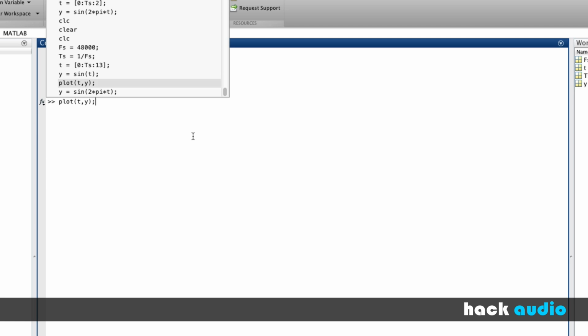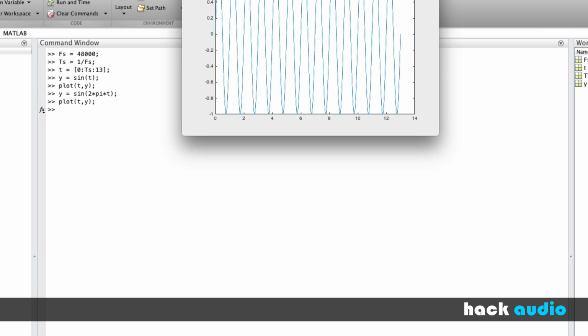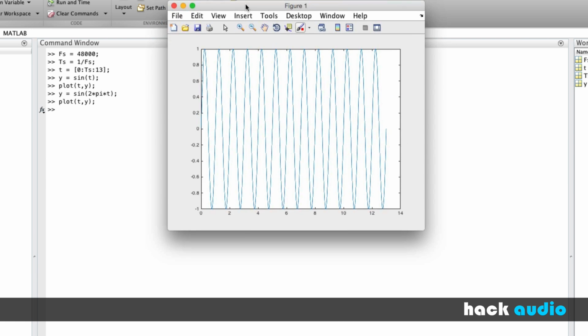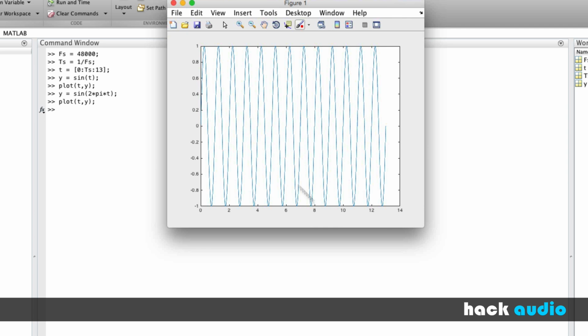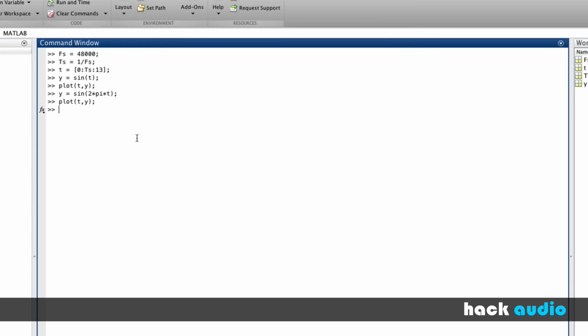So now if I go to plot this, we'll see that the number of repetitions or cycles has changed. Instead of going through about 2 cycles, now we're going through a total of 13 cycles. So we go through 1 cycle for every 1 second. So this is easier to see. Let's change our time vector t. So instead of lasting 13 seconds, we can sort of zoom in and look at just a couple cycles.